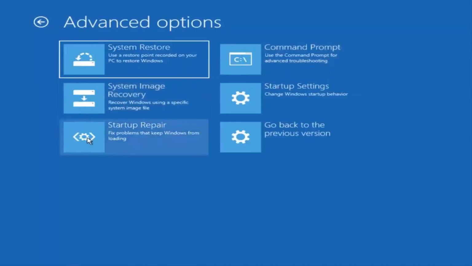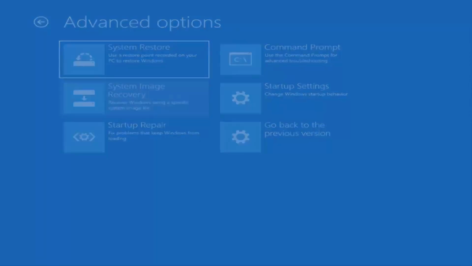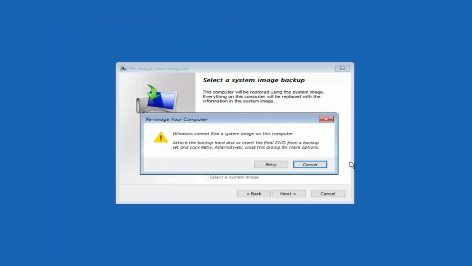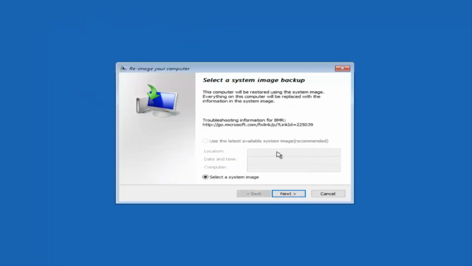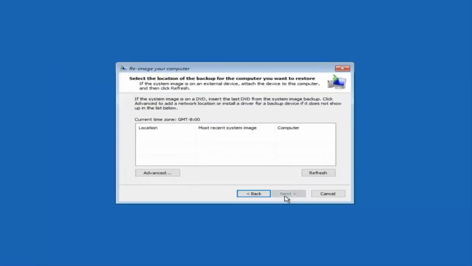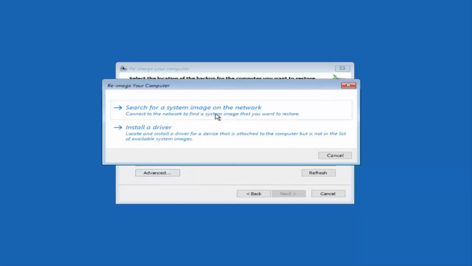Now I'm going to go through a couple of quick things in here that might be able to help you guys out. First one, if you had any system image backups to a CD or DVD, you can recover Windows using a system image file. Now this is a little bit more specific, and I don't know if you guys would always have it, but if you did have any system image backups already saved, you could select the system image and then click on next, and then you could see if you had any DVDs. I'd recommend you put them into your computer. And if you had it installed on the network, you can do that as well.